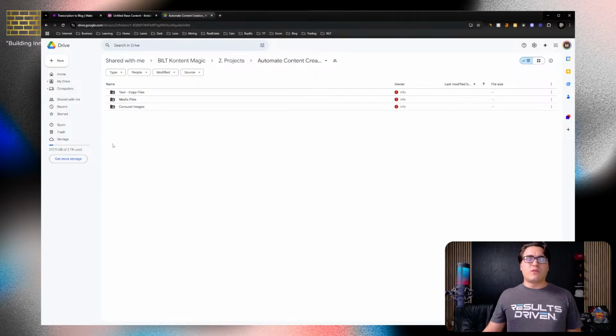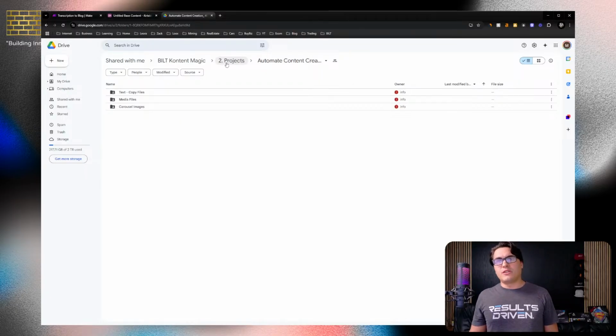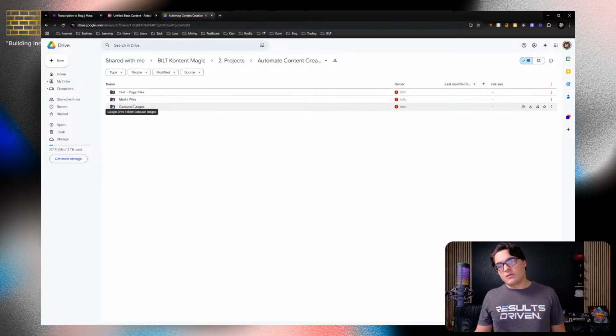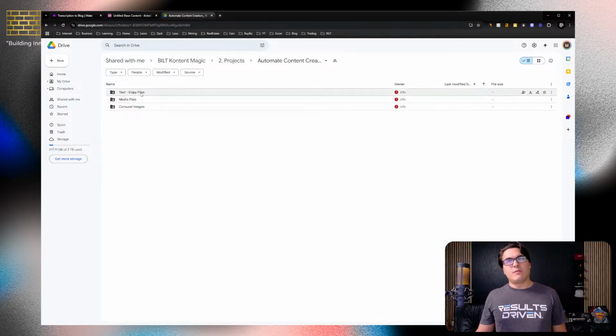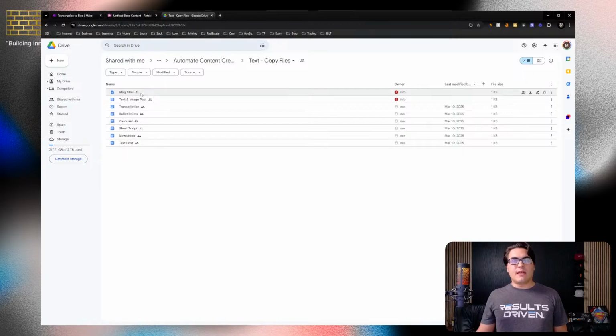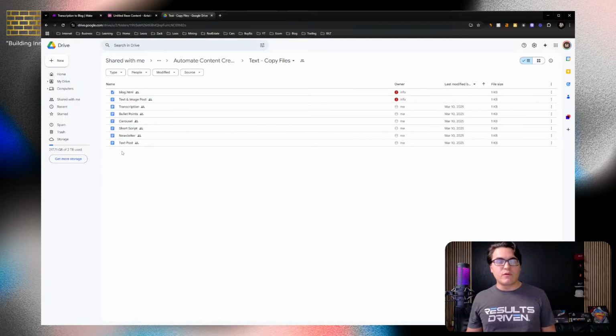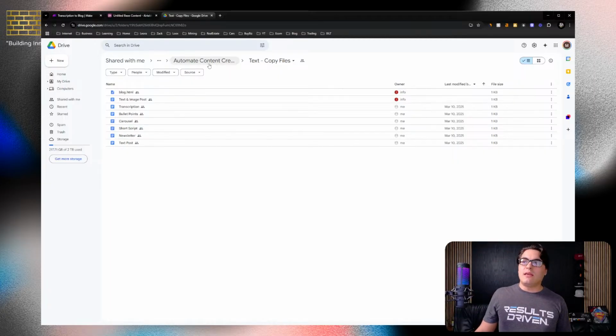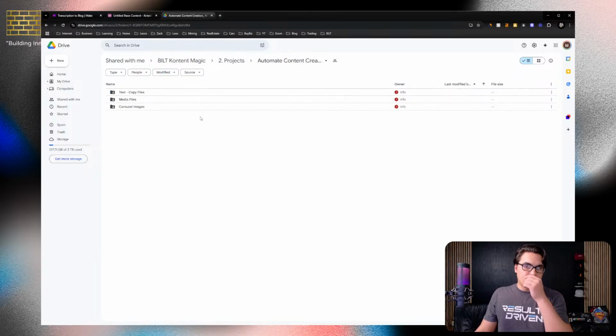I find more folders, and every single one of these projects is organized the exact same way. There are carousel images, media files, and then text. If I go inside the text, there are blogs, text and image posts, transcripts, bullet points, carousel, short scripts, newsletters, text posts. Pretty much everything is organized, and anything I open is very specific to that audio file, that transcript, and so forth.